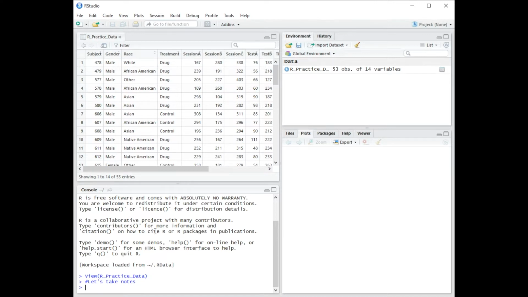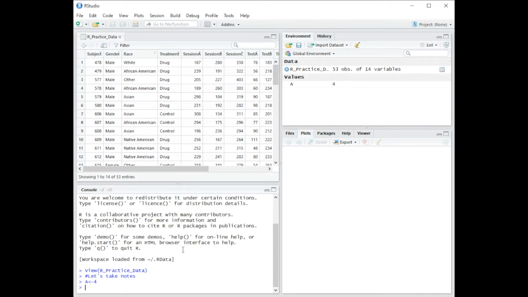So again, we'll go down to this console window and we'll write some code. We'll write the letter A and then create an arrow using these 2 symbols. And then we'll tell it that it is going to be 4. Then we'll hit enter. So now you'll see up in the new environment window, there's a new section called values. And here we see that the computer knows that A is going to be 4.